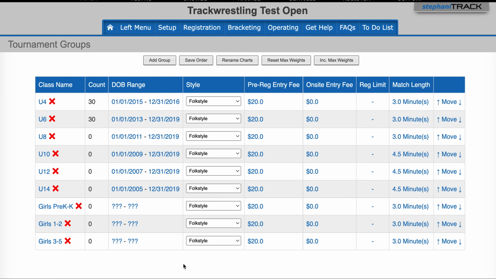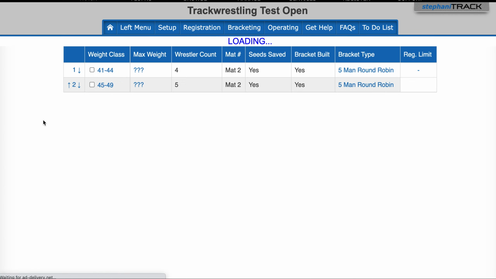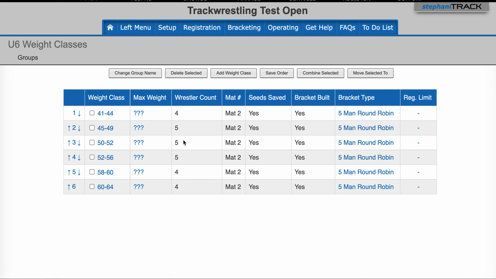For our first example, we will say that Stephen Hall was put into the 45 to 49 pound bracket and that he needs to be in the 41 to 44 pound bracket. To start, we're going to go to our 6 and under group, and we're going to look at the bracket. So here we see the 41 to 44 pound bracket has 4 wrestlers on a 5-man round robin. So there will be a bye there.